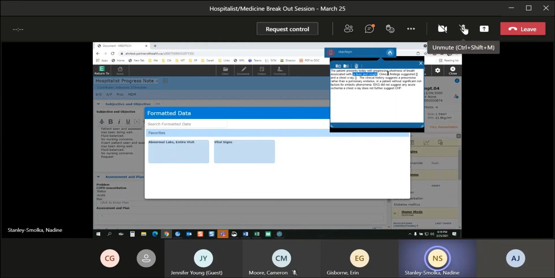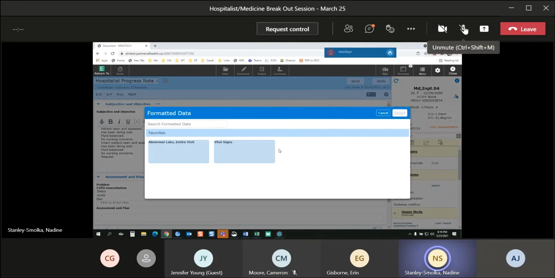So it wouldn't necessarily be from a templated component of the Dragon dictation template, but it would be from this formatted data because it has to be mapped to the data on the underside.